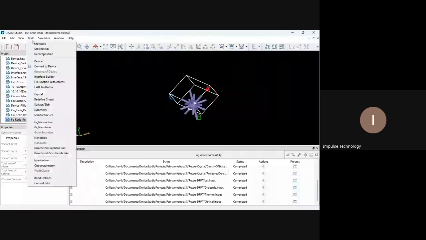Again, in the build tab, you can create the nanoribbon structure and nanotube structure, and you can create the grain boundary also. You can create the nanotube structure of any material file. And you can create disordered graphene-like structure and disordered zinc blende-like structure. Cubo-octahedron, you can create; the bond option is given here.